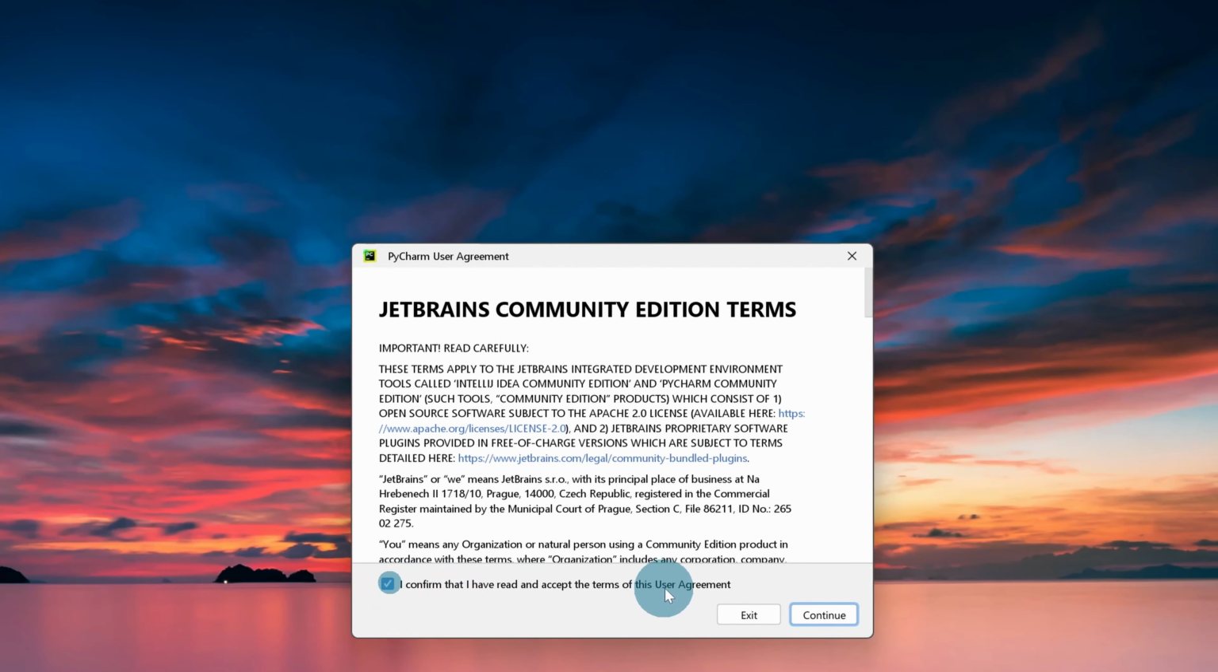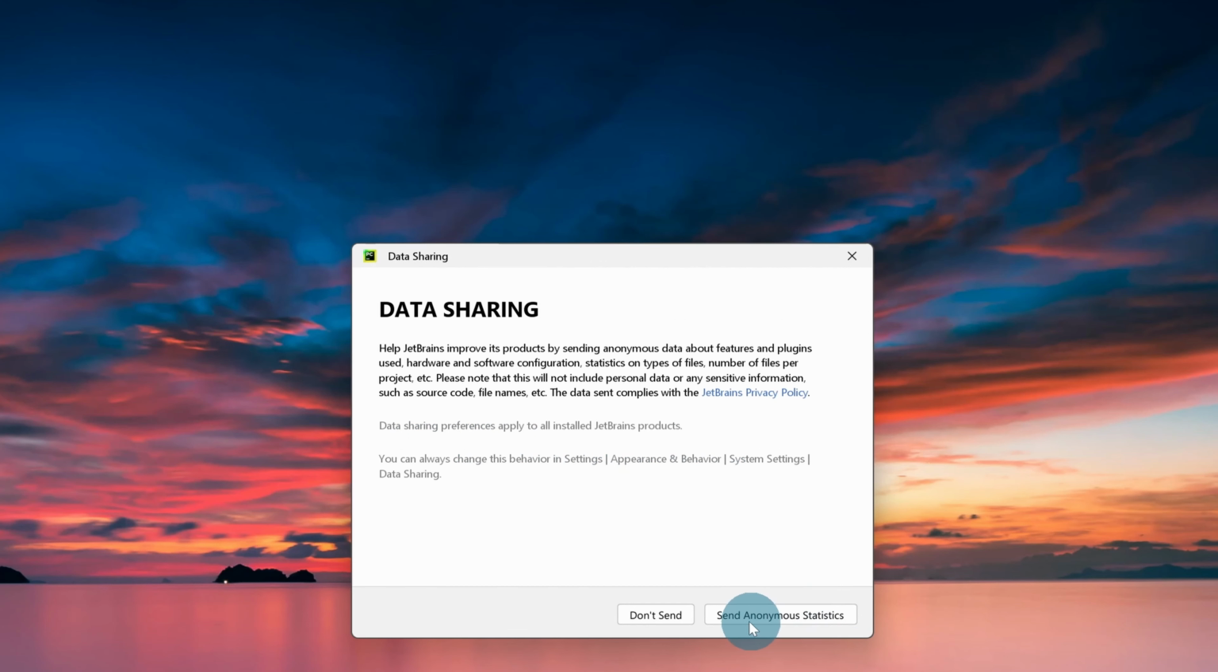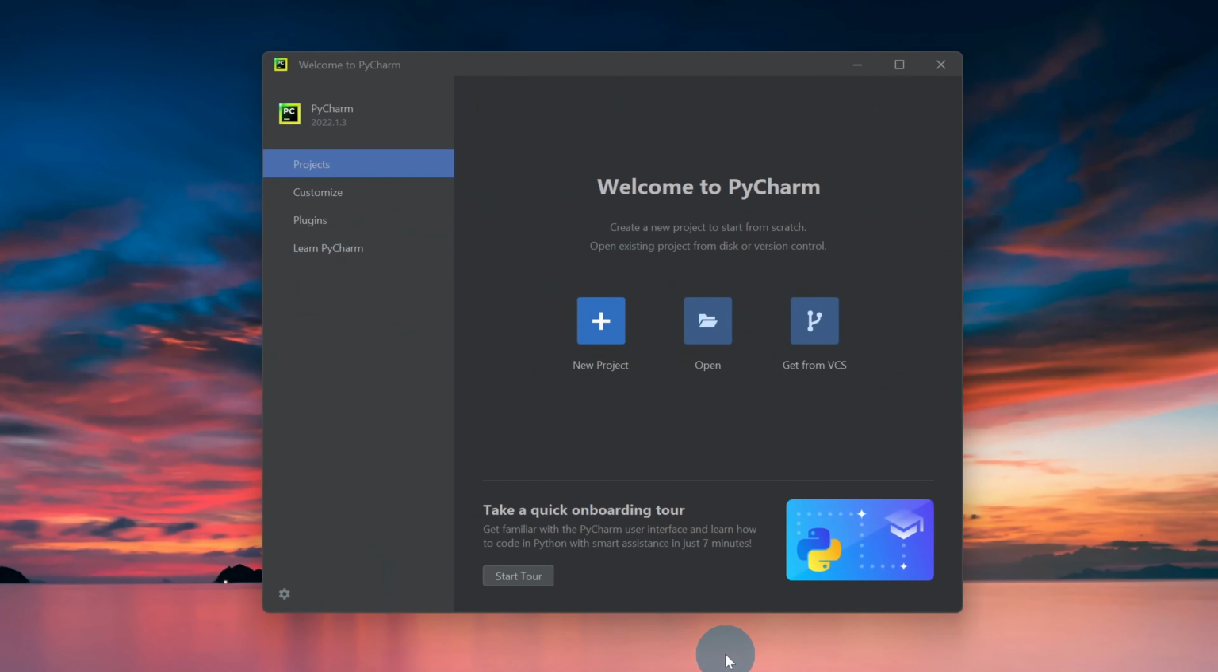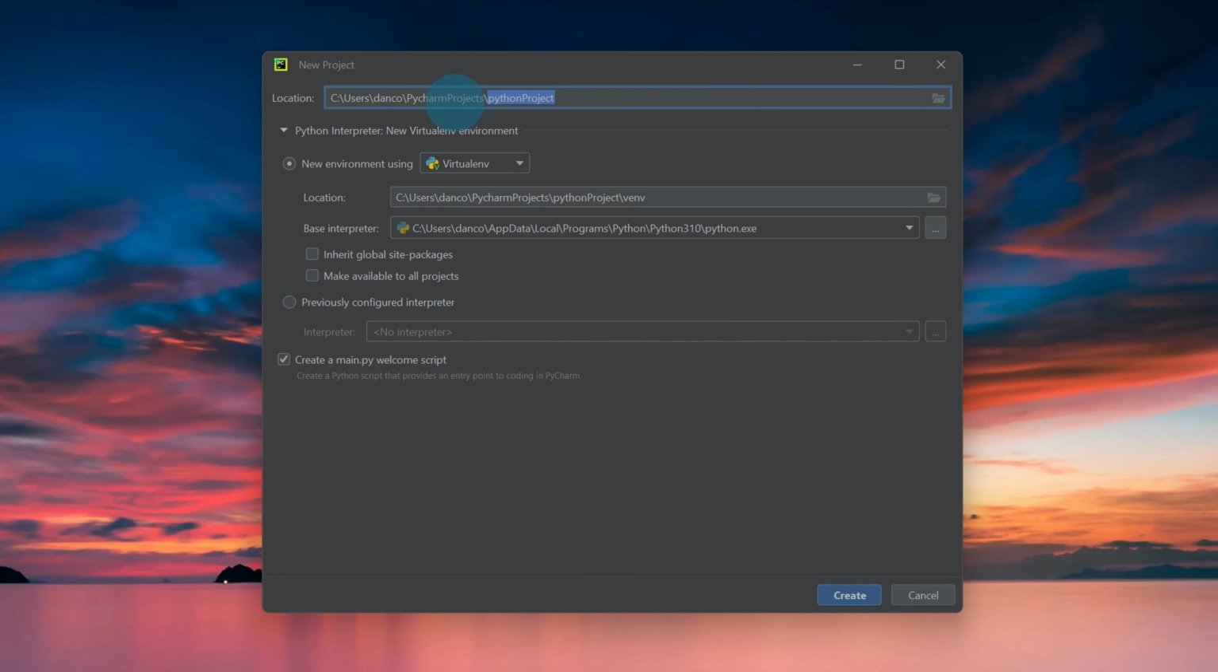You need to confirm that you've read and agreed to the terms and conditions. Choose whether to send the statistics or not. And there you've got PyCharm installed on your computer. So just to show you the very basics for now, if you click New Project, it gives you the chance to choose where to save the project. So you can see it automatically has created a folder in my root user area called PyCharm projects. And this is just calling it Python project. I'll call it test project.